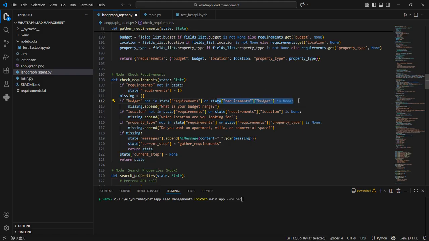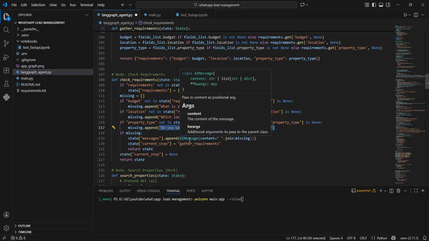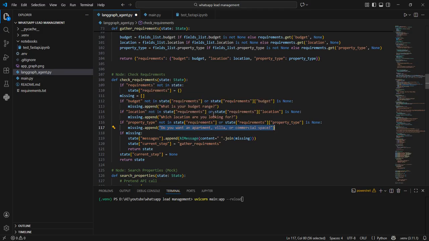And if it is present and it is none, then it is also treated as not present. So basically the missing messages we will save. If budget is not available, it will add this message: what is your budget? If location is not available, it will add this message: what location are you looking for? Then if property type is also not available, then accordingly the messages will be added. So if any of these three are not present, the matching messages will be added. If all three are missing, then all three messages will be added, and it will be sent to the user to give an output around that.